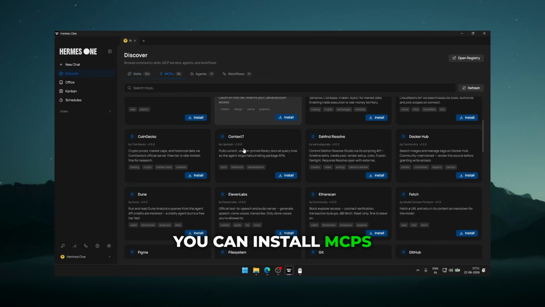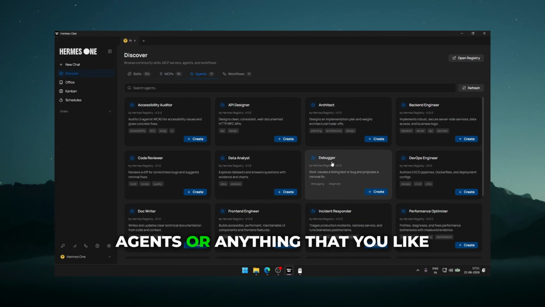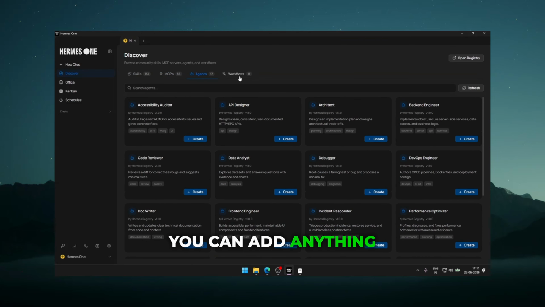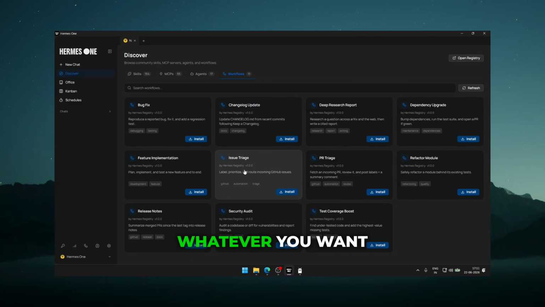You can install MCPs, agents, or anything that you like. You can add anything, workflows, whatever you want.